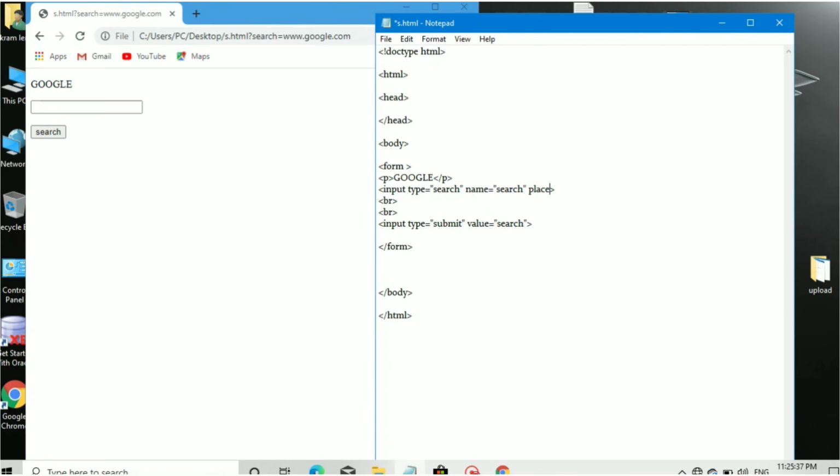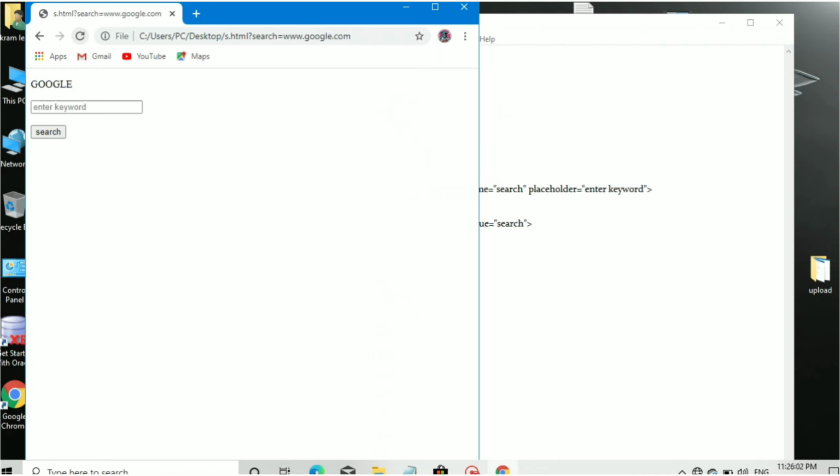Then comes the placeholder attribute. This attribute specifies a short hint that is displayed in the search box before the user enters a value. Suppose we want to set a hint for this search box as enter keywords. Then save the file and refresh in the browser, then we can see there is a hint in the search box, and that is enter a keyword. I will see you guys in the next video.